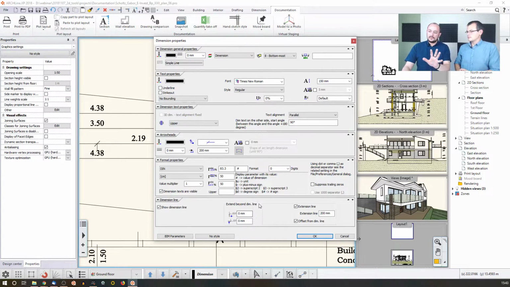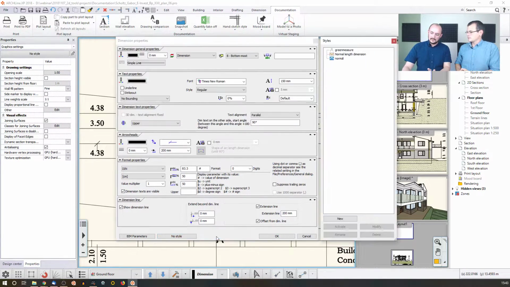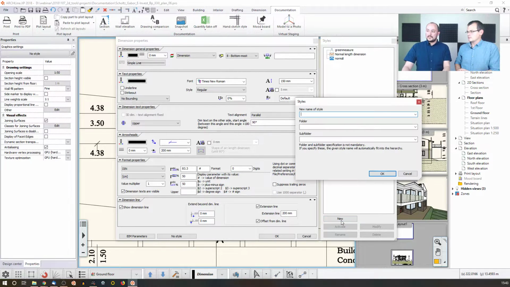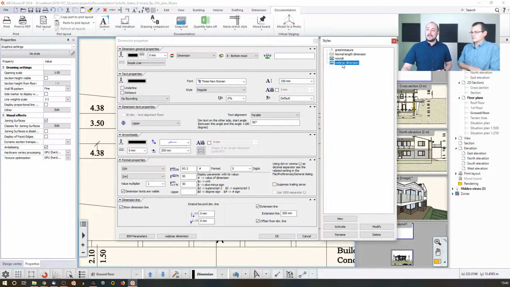And I changed everything that I wanted, and I click here, the no style, and I just save it in a new style, and let's just keep it simple, webinar dimension. Like that, yeah, and I don't create subfolders and things like that because I only have 3, so it's not making any sense. I just hit OK. Now I have a style that I can use in this project.